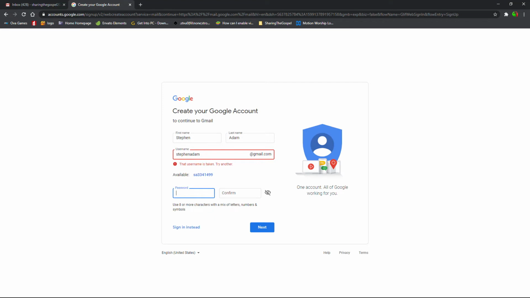And it says that it's already taken. So what we can do, Stephen Adam, maybe today this year's 2020, so add some year. Yeah, it works. Just let's do it.